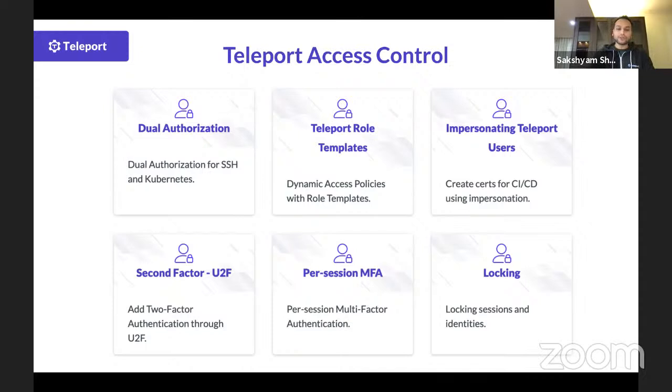By default, Teleport also supports second factor authentication, so you can enforce another layer of access control on top of existing certificate-based authentication. Teleport also supports per-session multi-factor authentication. For mission critical servers, enforcing this feature will require users to perform second factor authentication every time they initiate a new session. And lastly, Teleport supports session and identity locking.